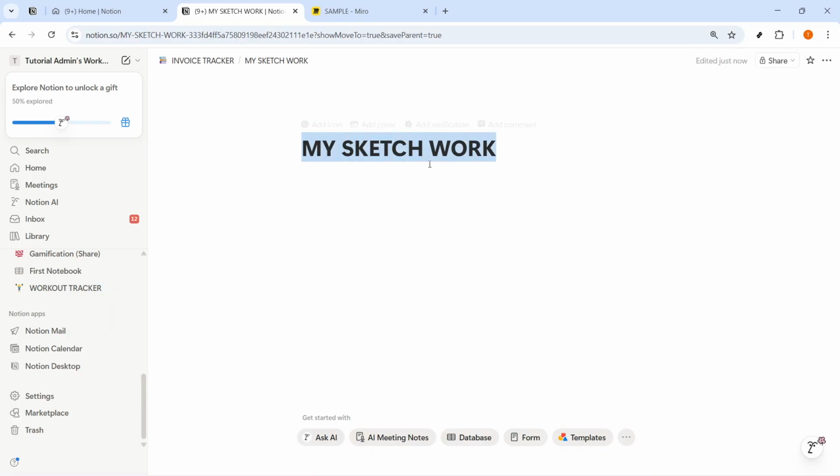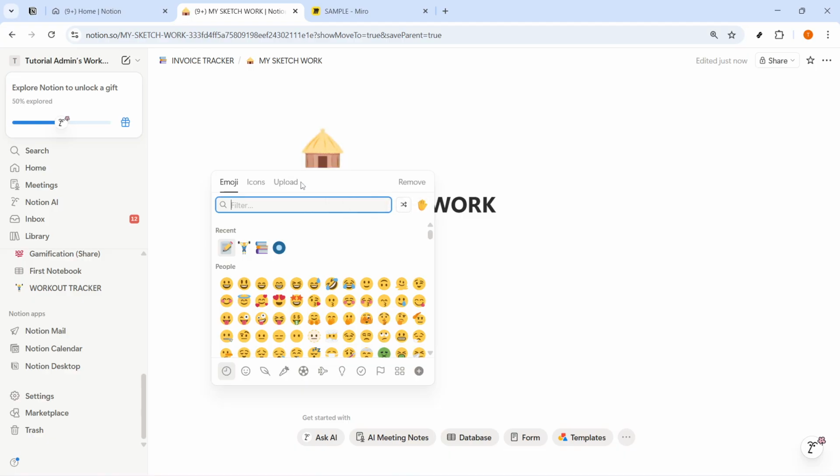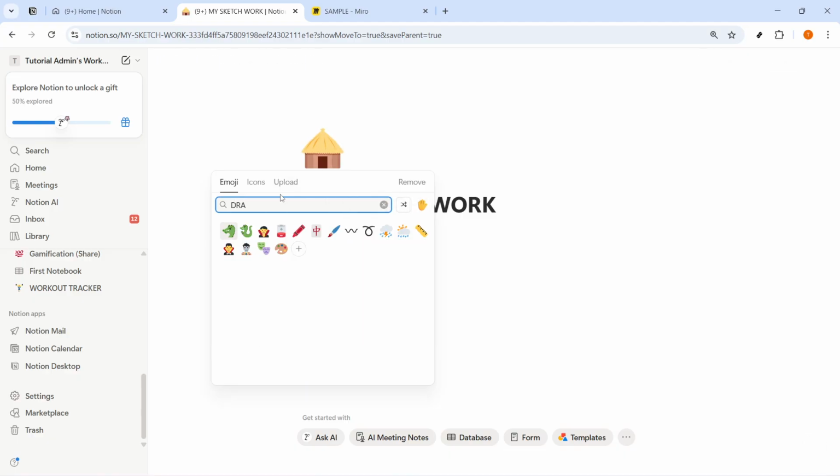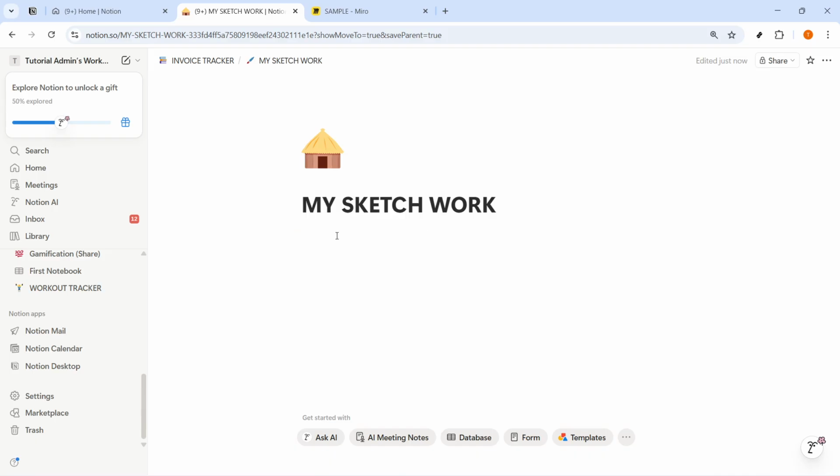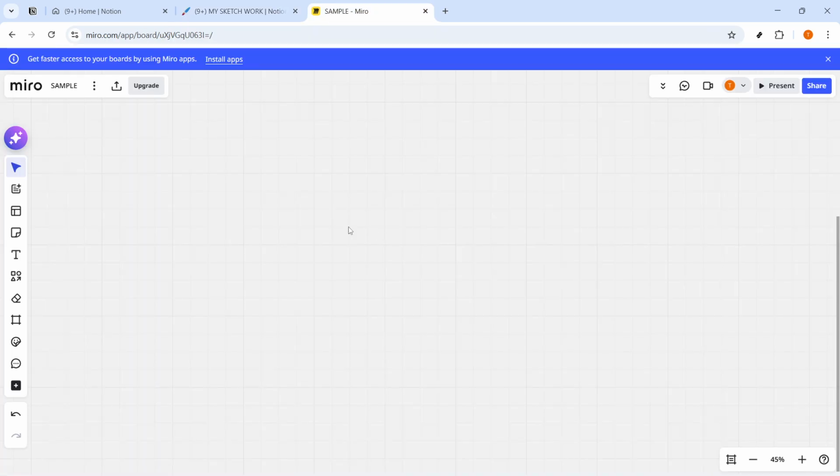Now, it's important to know that Notion does not have a built-in freehand drawing canvas like a dedicated sketch app. So the easiest and most practical way to draw in Notion is to create your sketch in an external web-based drawing tool. Then embed that drawing directly into your Notion page so you can view and organize it there.